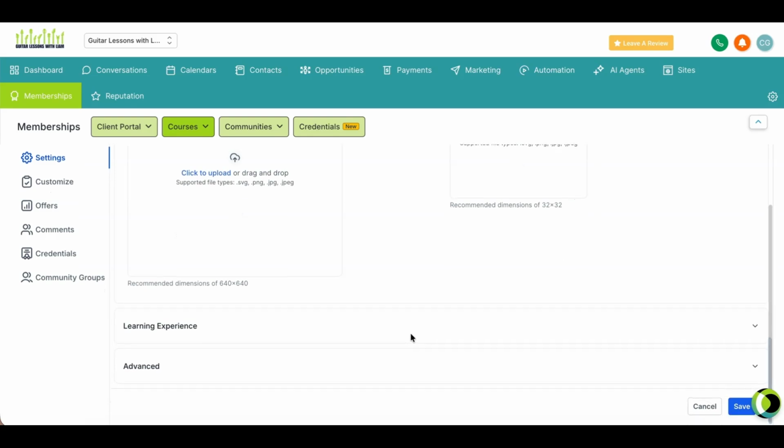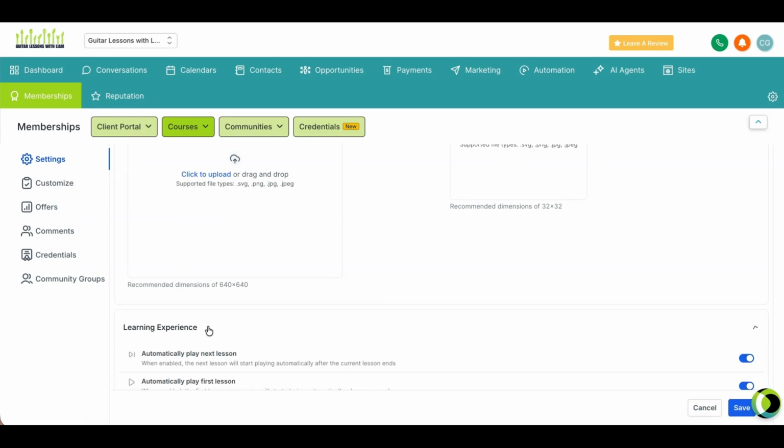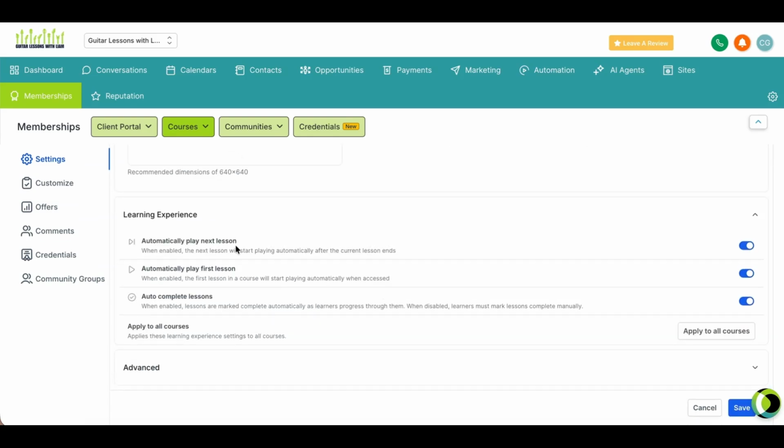And then scrolling down, we have some more settings here, which is learning experience. So this is up to you if you want to go ahead and play with this, but we have automatically play next lesson. If you don't want that, then just go ahead and disable it here, as well as all of the other settings here. You can go ahead and play around. If you want to auto-complete lessons or automatically play first lesson, then just leave that enabled. But if you don't want to, then just toggle all those off.